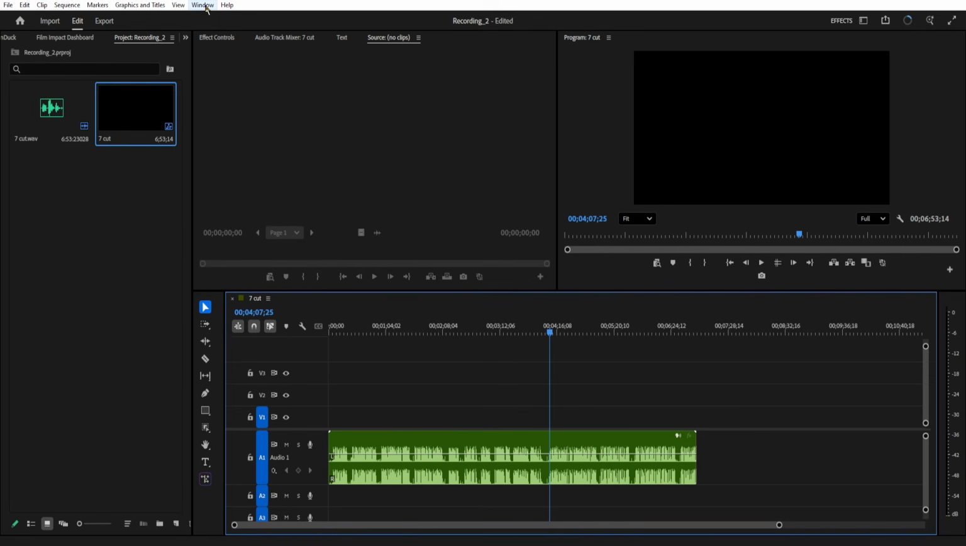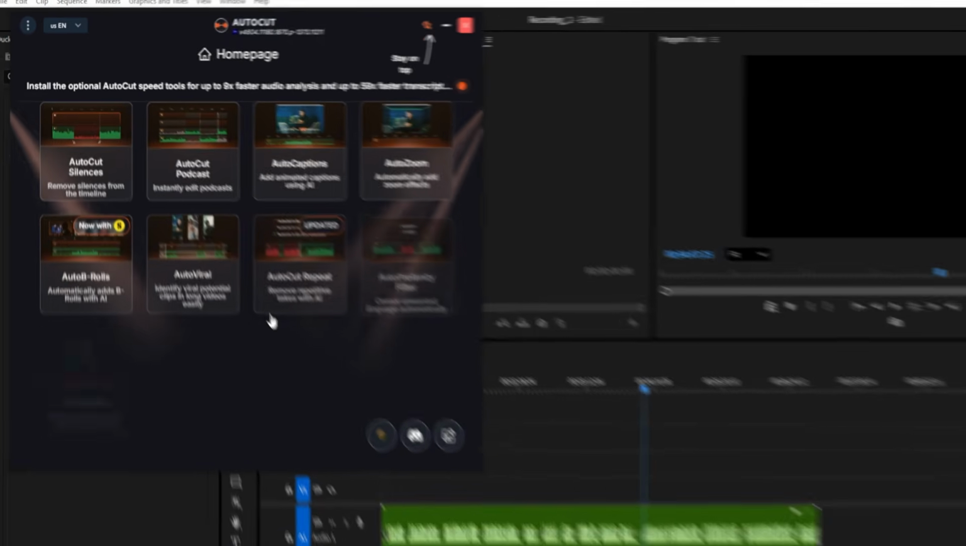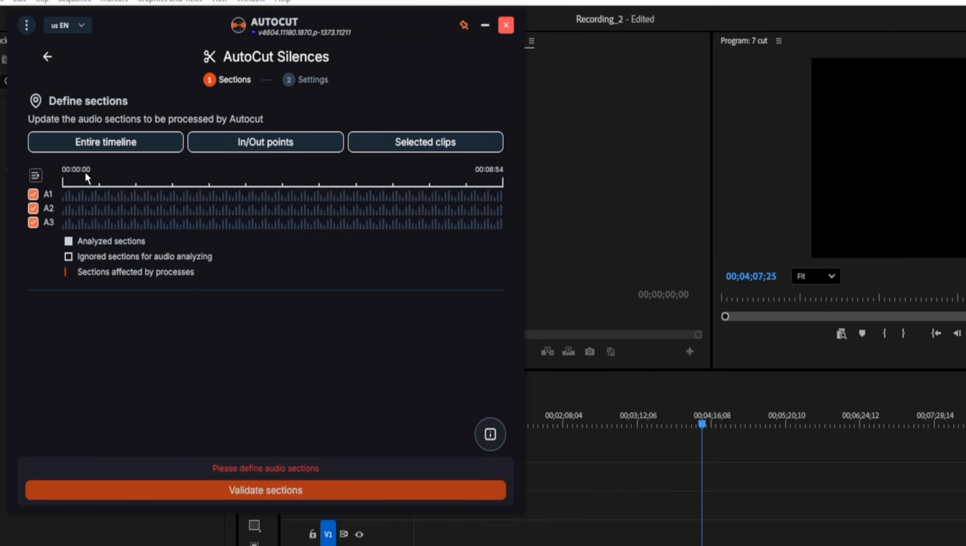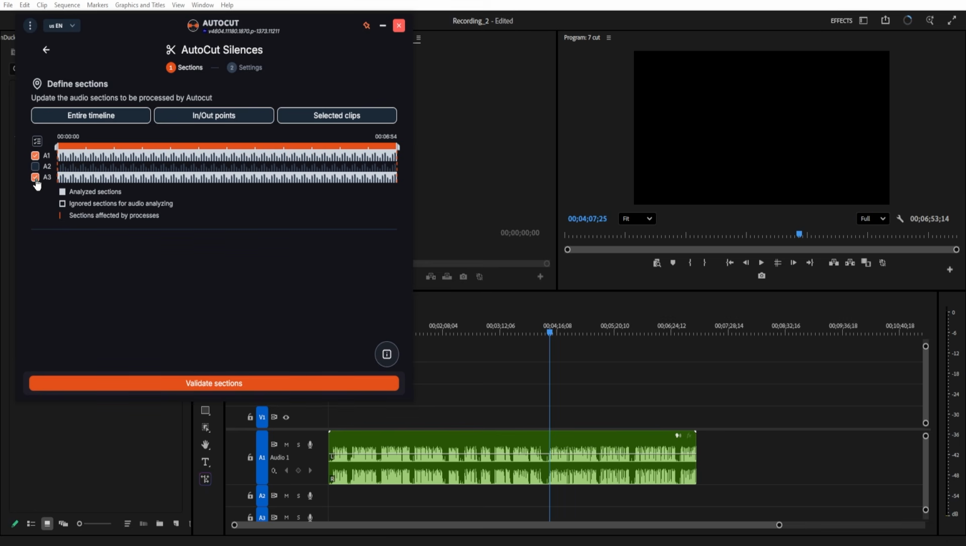To open it, go to Window, then Extension, and it'll pop up. So right here, you can see all the features you can use in AutoCut. To cut out the silences, open up AutoCut Silences, then define your section. You have 3 options here: in and out point, a selected clip, or your entire timeline. For me, I use entire timeline. Then uncheck the other audio tracks you don't need and click Validate.